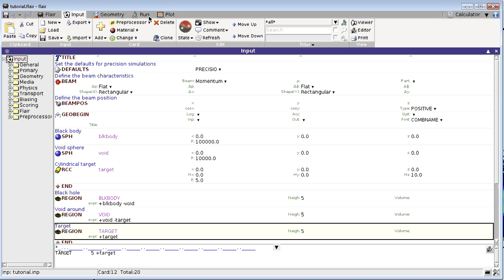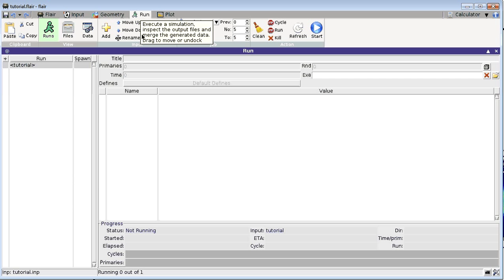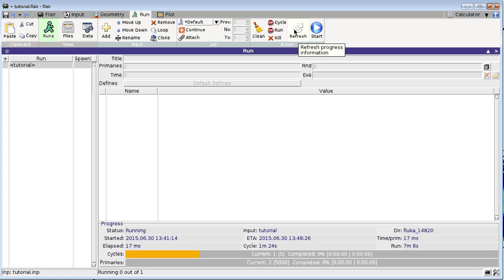Then we click on the Run tab. We leave everything as it is and we just click Start. The status of the simulation is changing to "waiting to attach". And after a while, if we refresh, it changes to "running".